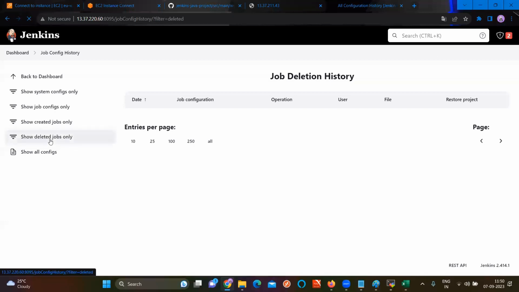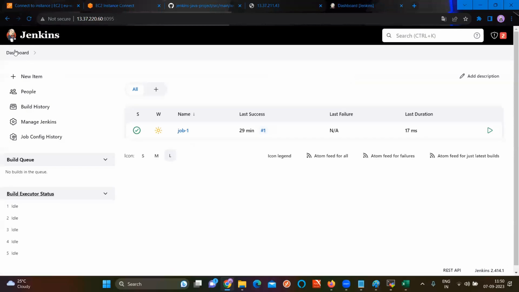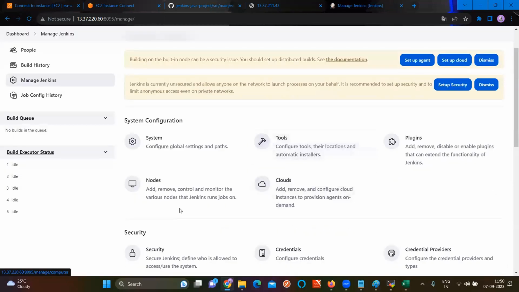Let me do one thing. Don't worry about the process. I'll do some process. It's not a part of your work. I'll try to set my username and password.